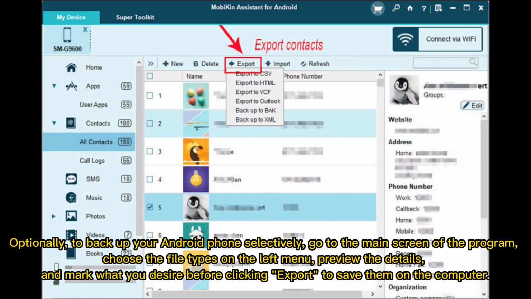Optionally, to back up your Android phone selectively, go to the main screen of the program. Choose the file types on the left menu, preview the details, and mark what you desire before clicking Export to save them on the computer.